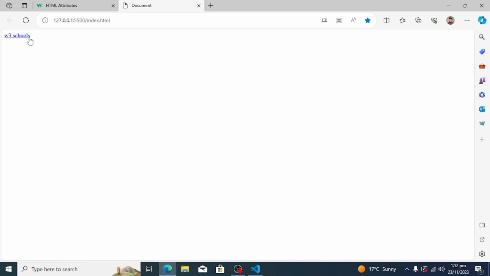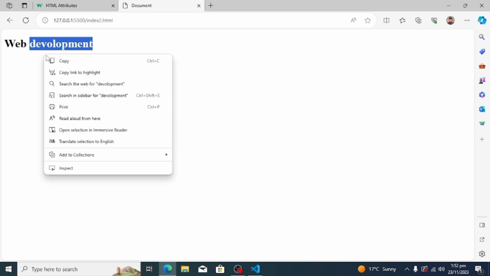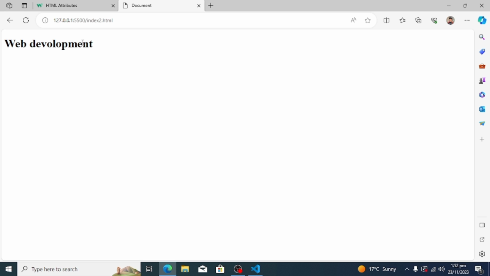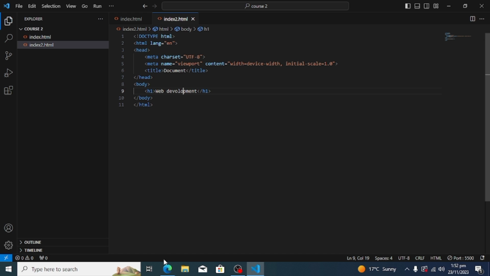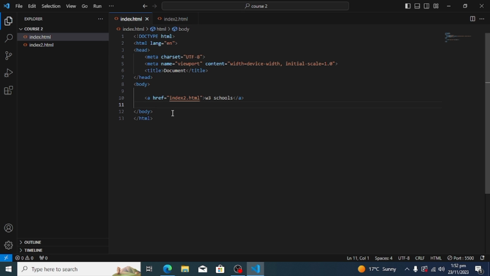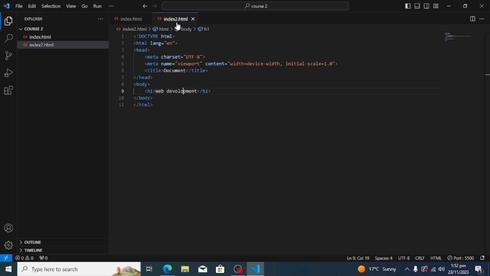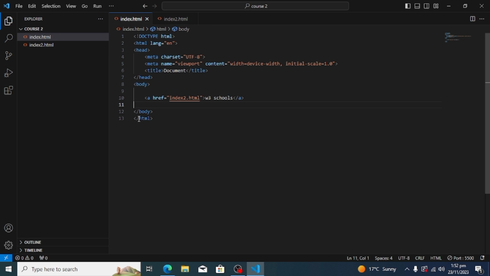Okay, now look. Now this is the link, and I will click. So look, I reached my other HTML file, web development. I returned like this. Now I have put a link here, and in the other file I have written web development. We have joined these two files together, and when I click this link, I reach this one HTML file.